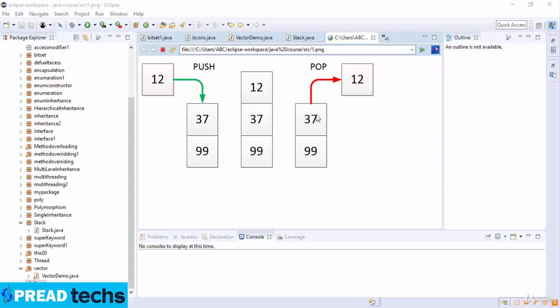There are basically three operations that can be performed on the stack. The first one is inserting an item into the stack, which is called push. Here we have the index 12 and we just push it into the stack. The second operation is deleting an item from the stack, which is pop. So we are just deleting this 12 from our stack. And the third is displaying the stack contents, which is peek. So this is called peek here.